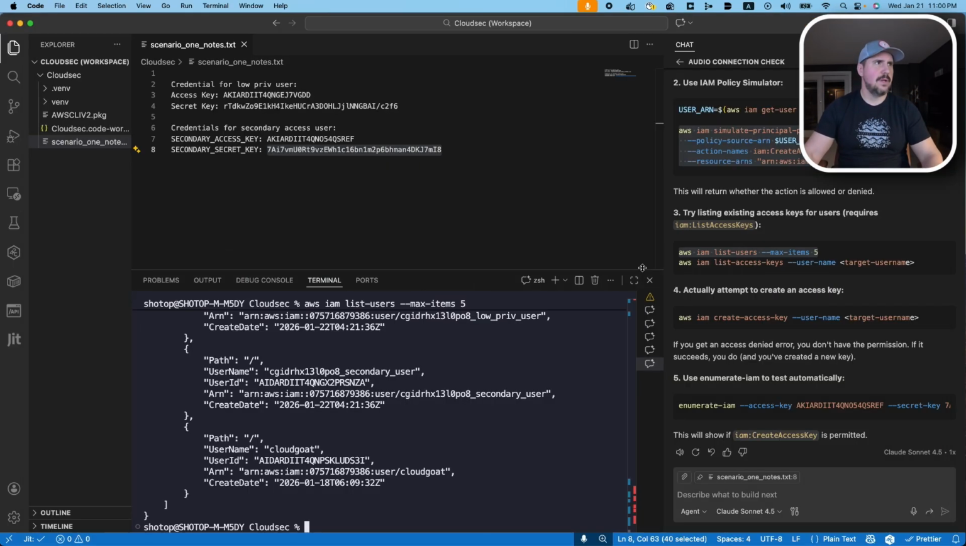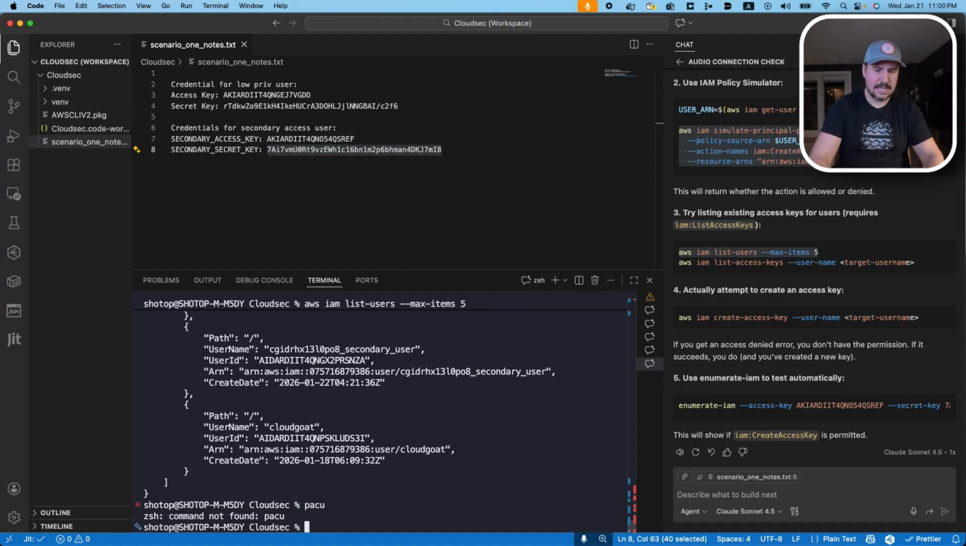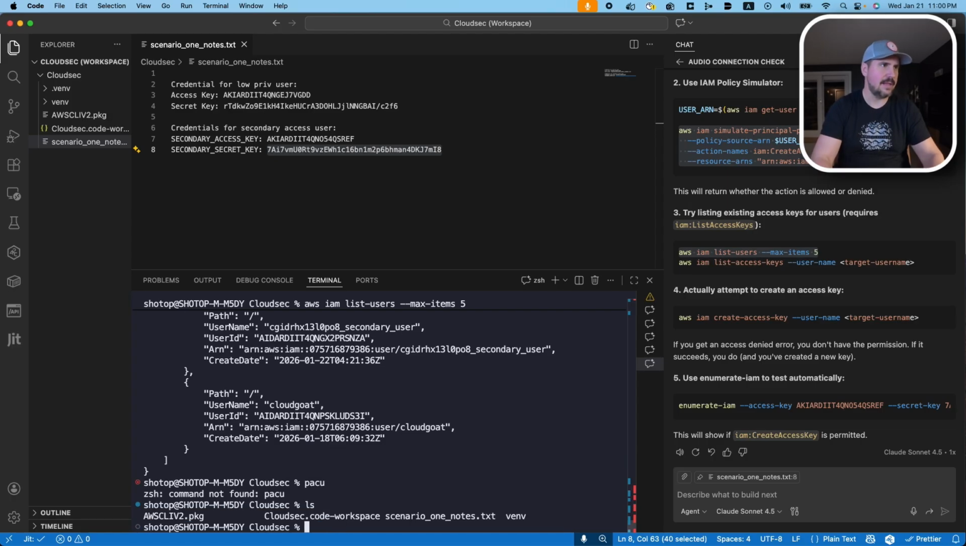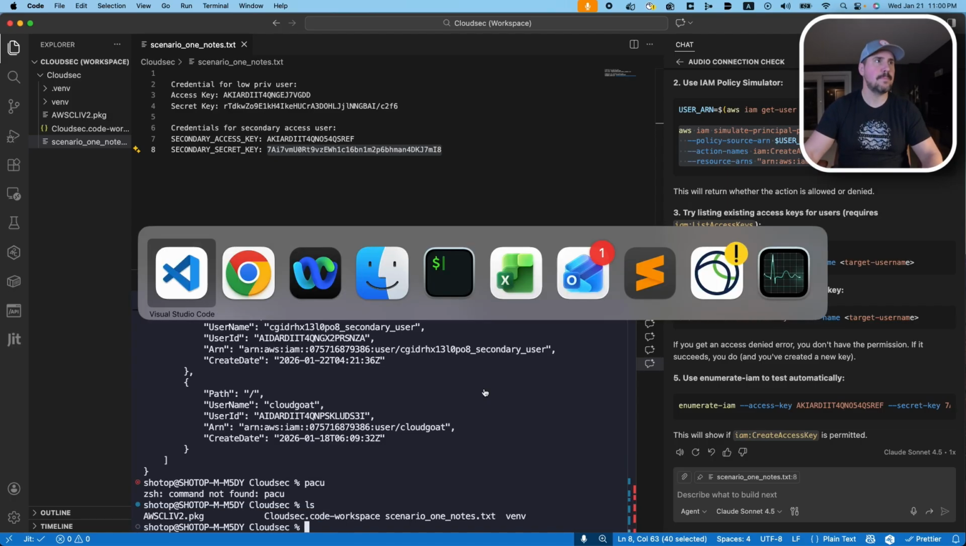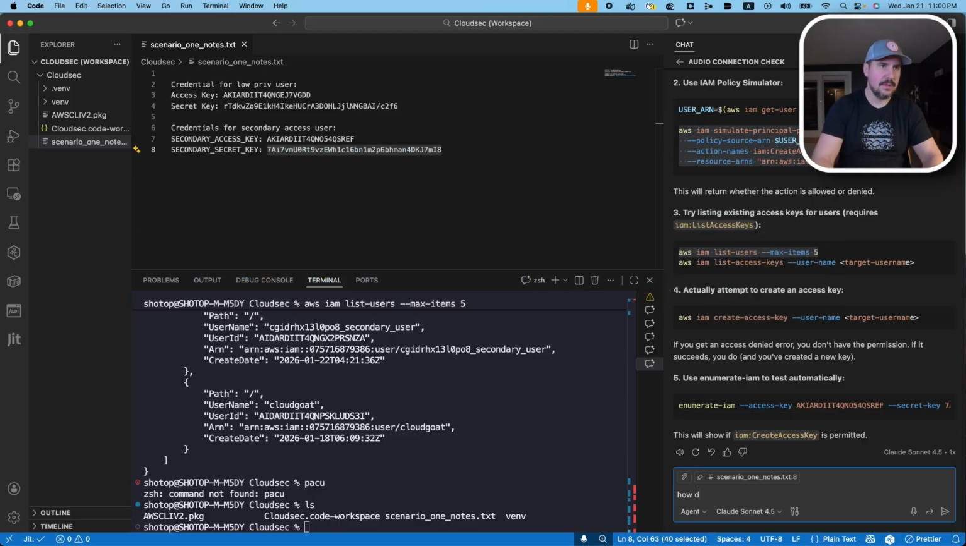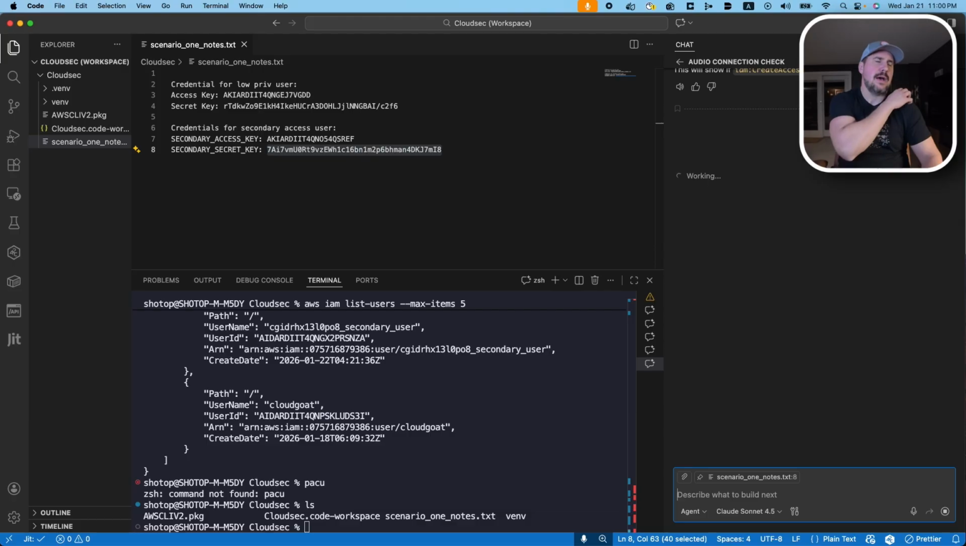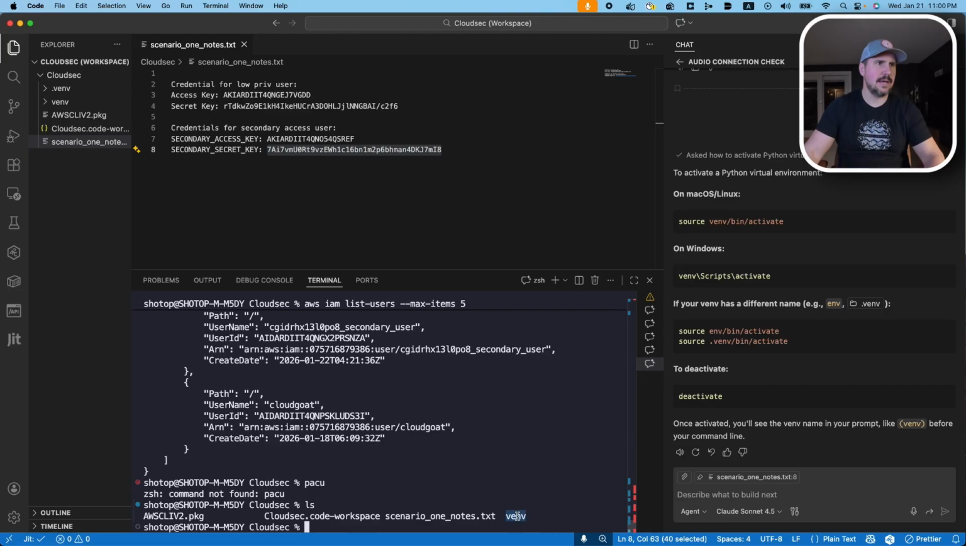So, do I have PackU here? That's funny that I did that. What do I have to do? How do I source a venv environment in Python? I installed PackU in this environment. I think it's in there, so I need to activate it. And venv, that stands for virtual environment.